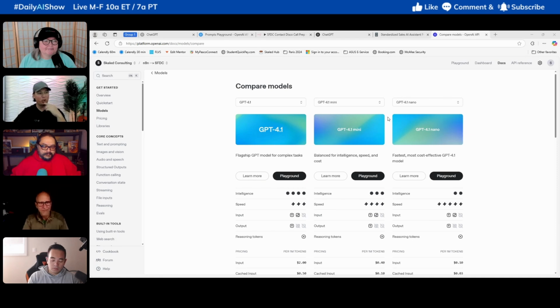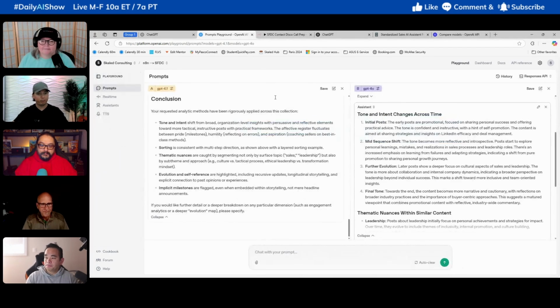But if people are curious about 4.1 specifically, and to go back to what you said, Jimmy, just to slow down here. These 4.1 models are not currently available inside your ChatGPT instance. You can't sign into ChatGPT and use one of these three 4.1s. You would have to go to the playground, which is this. That's the playground. Everybody can get into it.